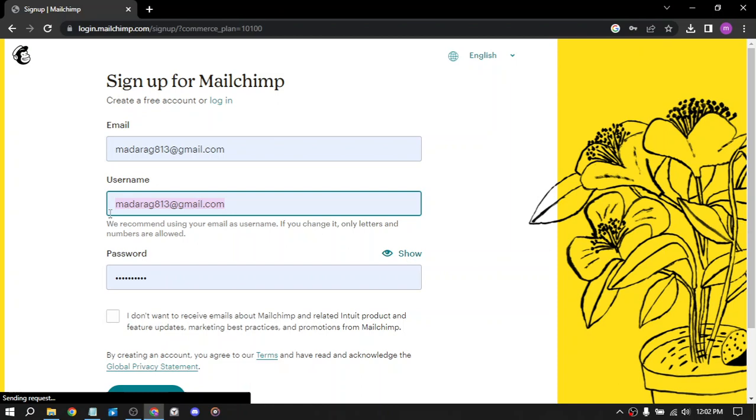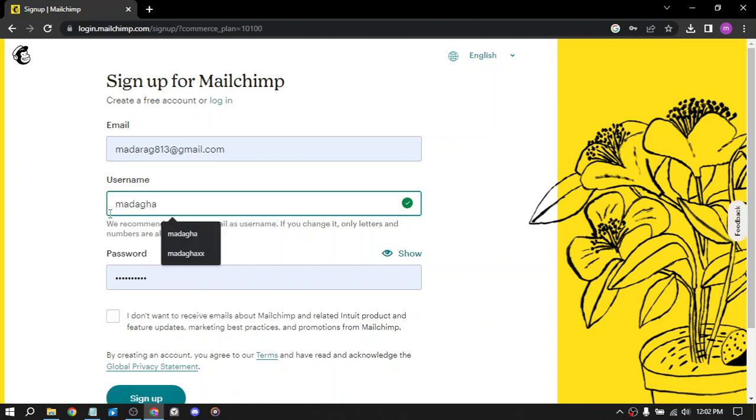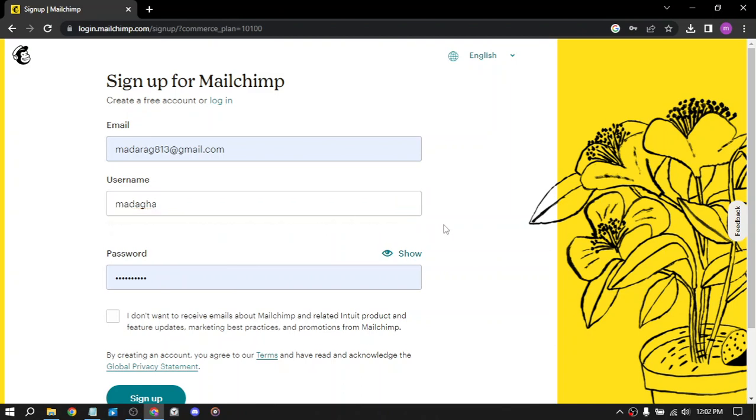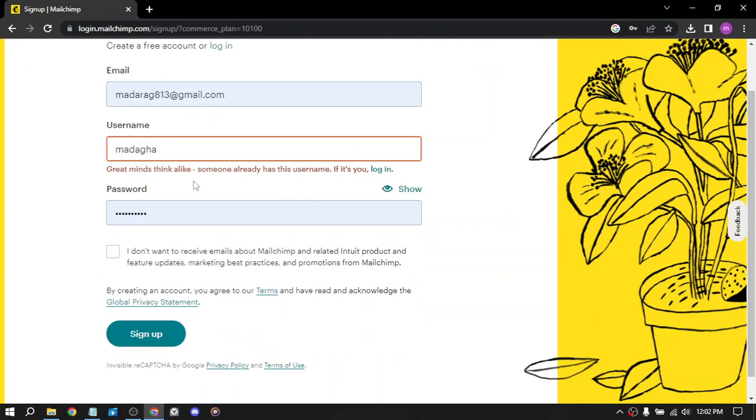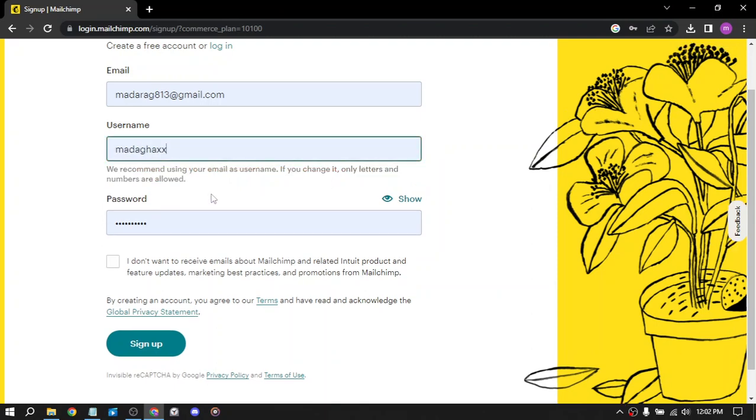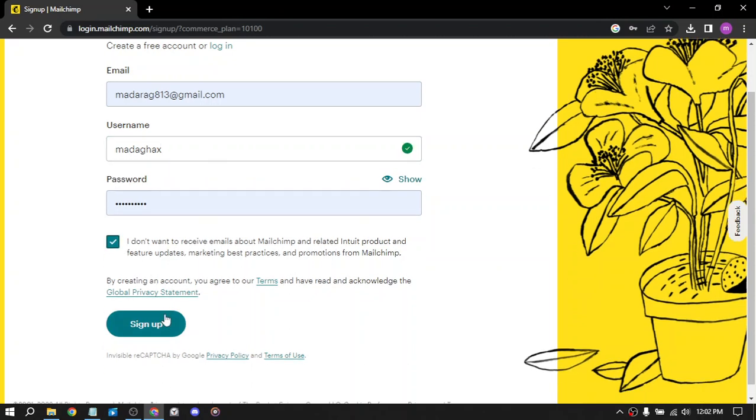No, I mean the username is, great minds think alike. Someone has the username. I think it was my other account. So I don't remember if I had an account or not. I don't want to receive emails about Mailchimp. Now, tricky.